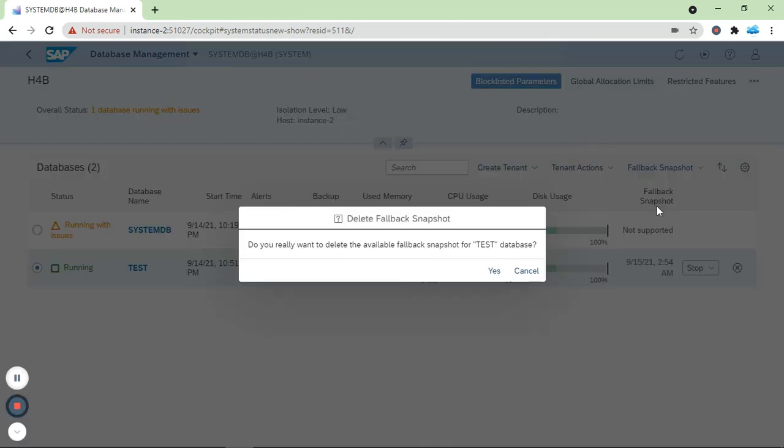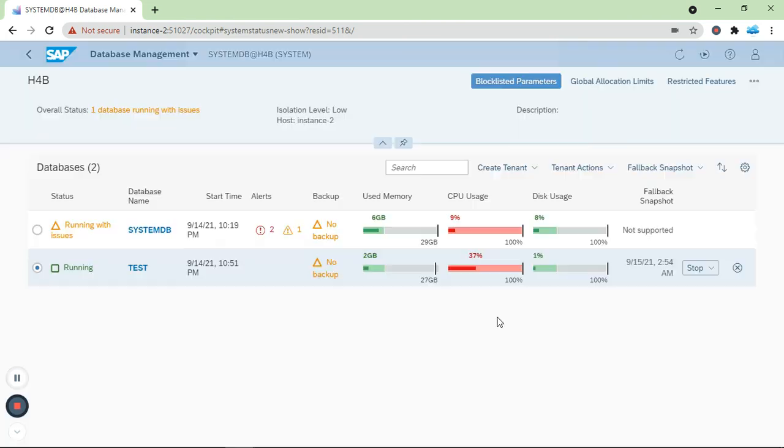So for now, let's delete it. So I have deleted the fallback snapshot. You can see now no snapshot is showing. So this is important.